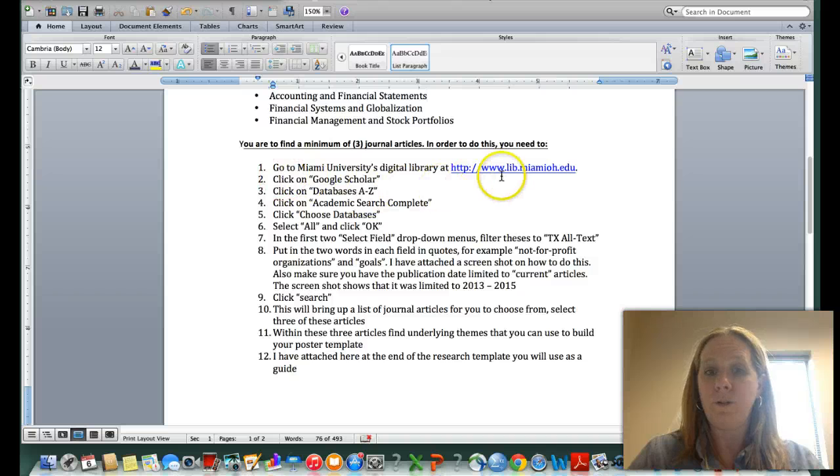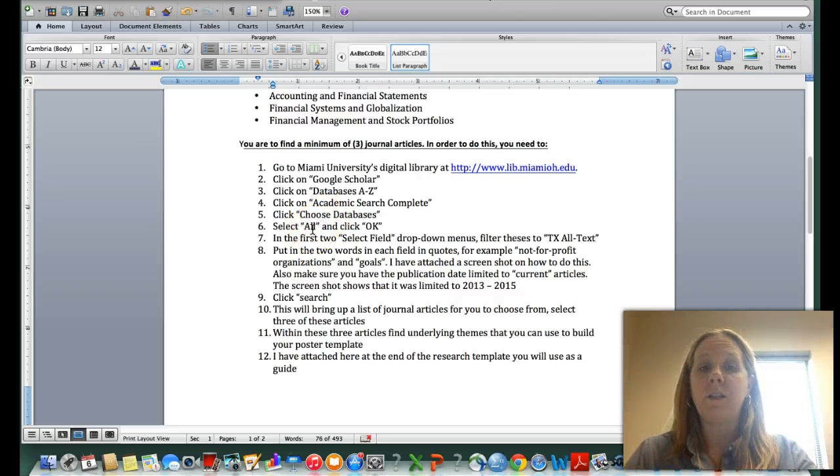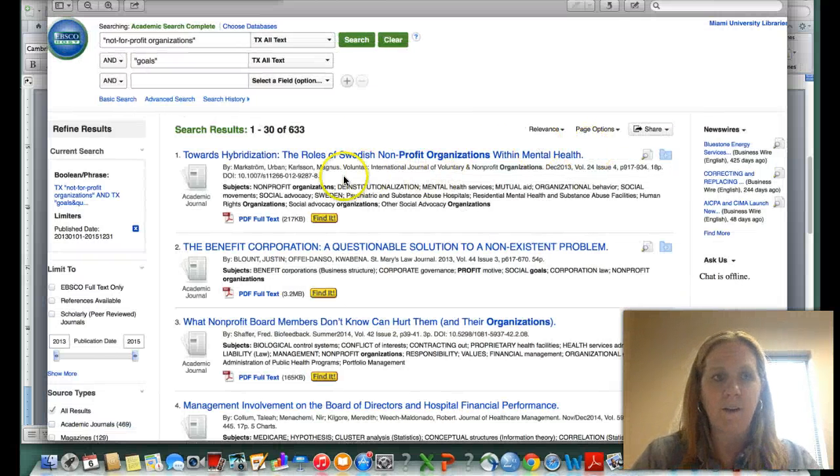Step 1, you go to Miami University's library online. Here's the link. Click on Google Scholar, click on Databases A through Z, click on Academic Search Complete, click on Choose Databases, select all, and click OK. For steps 7 and 8, I've actually given you another file.